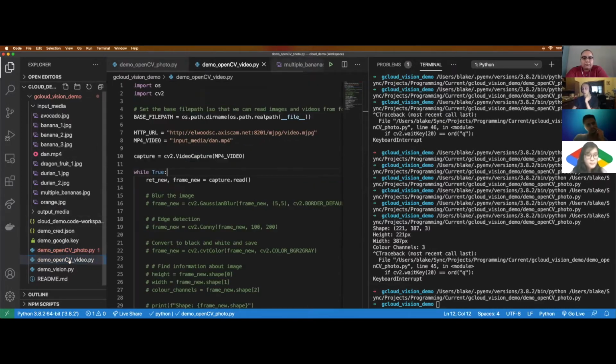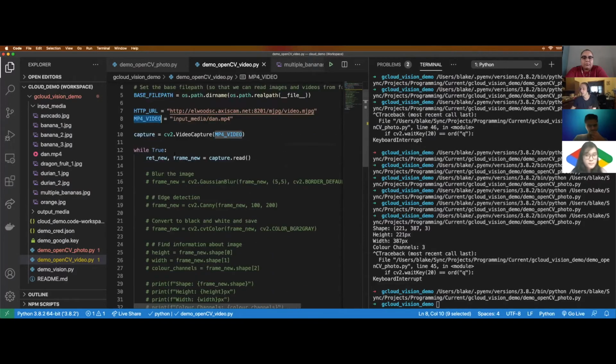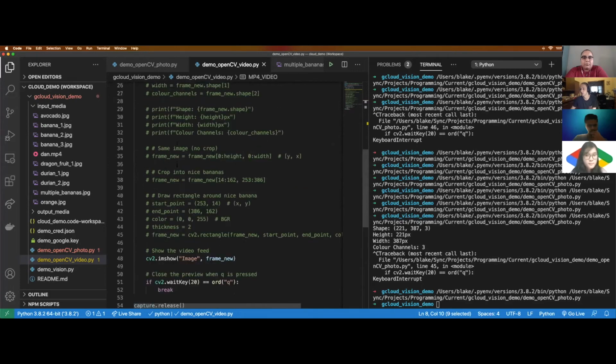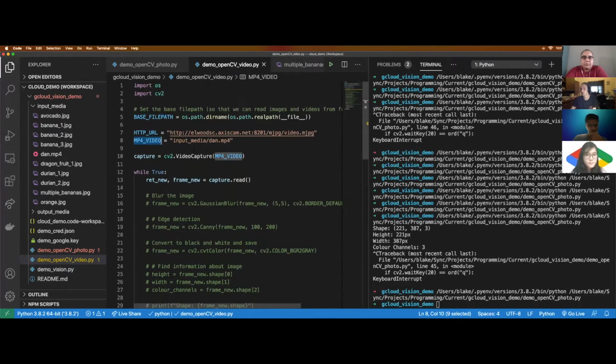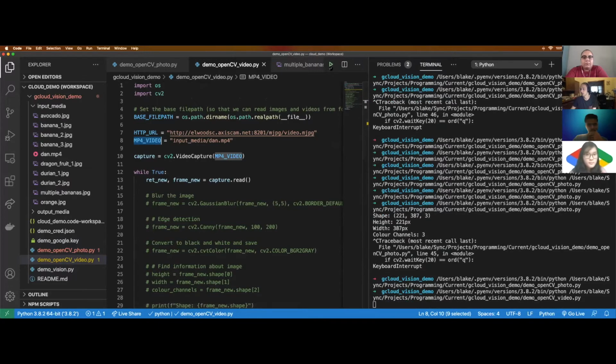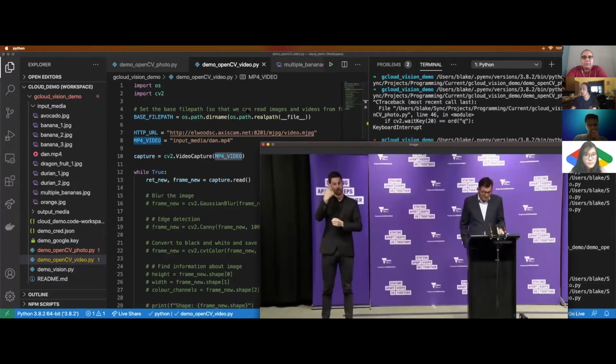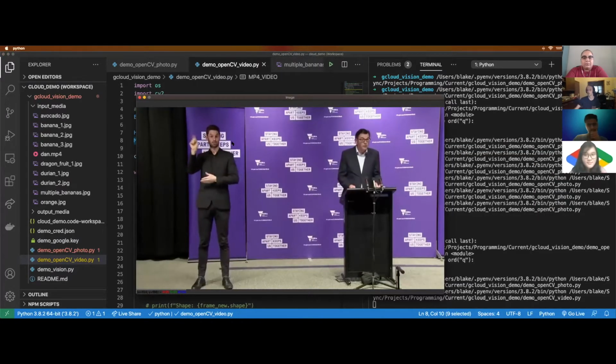Another really cool thing with OpenCV though is it can do video. So just like more like iMovie now. So I've got a video of Dan, and I'm just going to play it for you right now. So this code looks a little bit daunting, but we're going to walk through what these do again. So here's a video of Dan doing his press conference, and this is running with OpenCV.